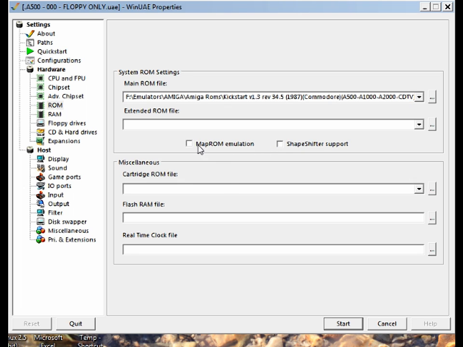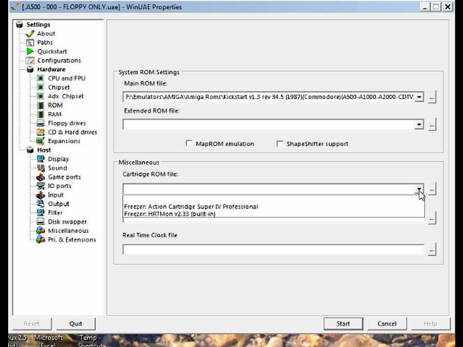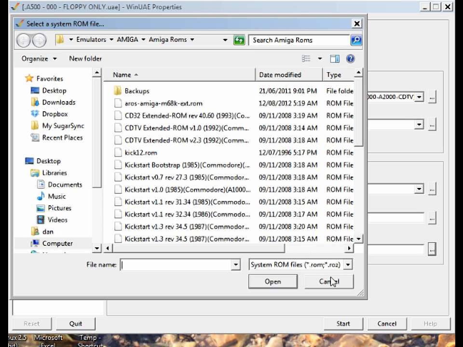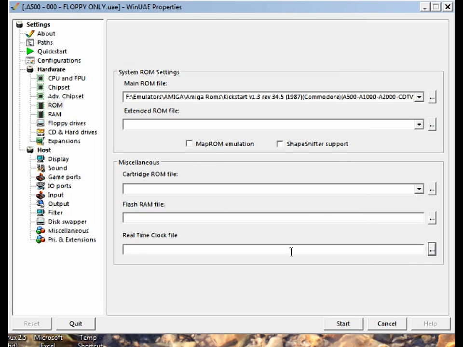We can also insert cartridges in there, Freeze Frame or a HD monitor, built-in monitor there if we want to monitor the activity in the RAM, and we can actually have flash RAM files there, so we can actually save and load flash RAM in there, and real-time clock files. Well, we don't really need to bother with that. I'm not quite sure what that means, but we can have real-time clock support, which should be built in anyway. So the ROM basically is the only thing that we need to concern ourselves with, and that is Amiga 500 in this case.